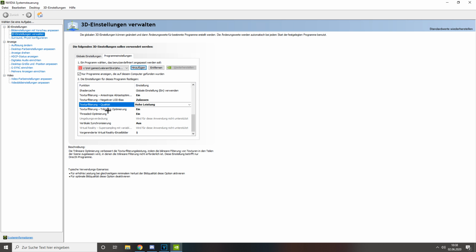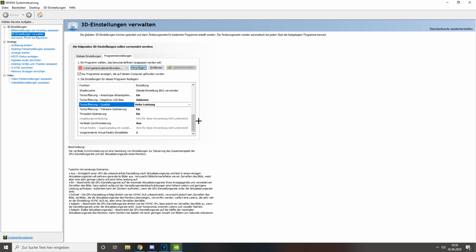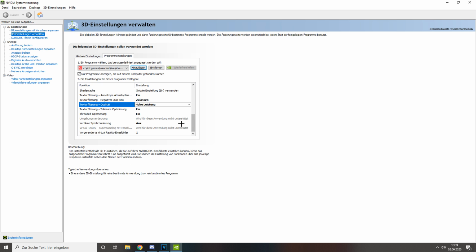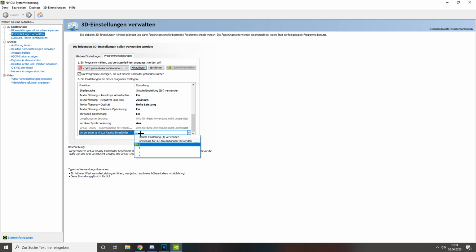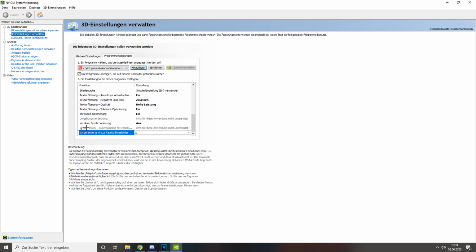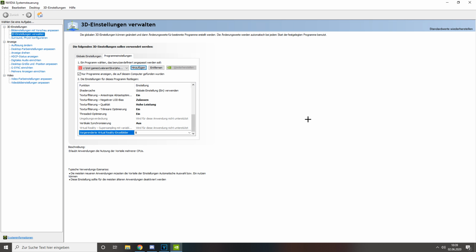And the trilinear optimization, turn it on, as well as the threaded optimization. Vertical sync, V-sync, turn it off. It will lead to input lag and it's just not good. And set the pre-rendered virtual reality frames to 1. That's going to be it for the Nvidia control settings. And yeah, off to the next point.